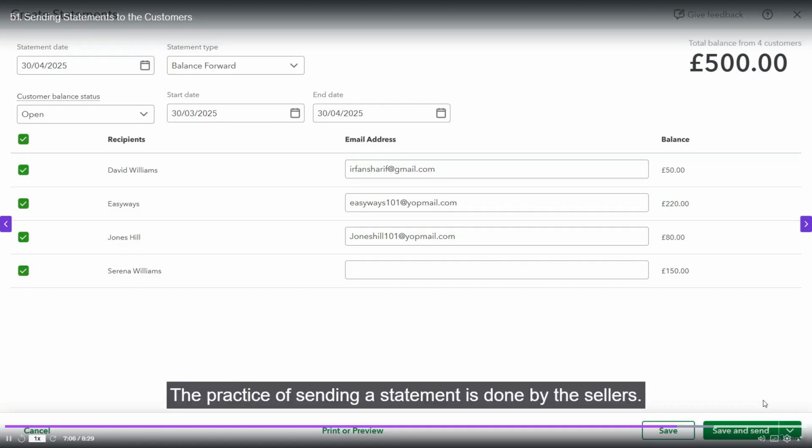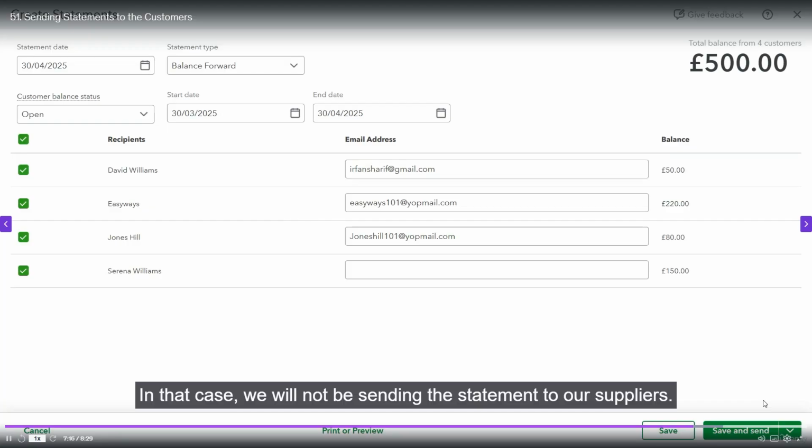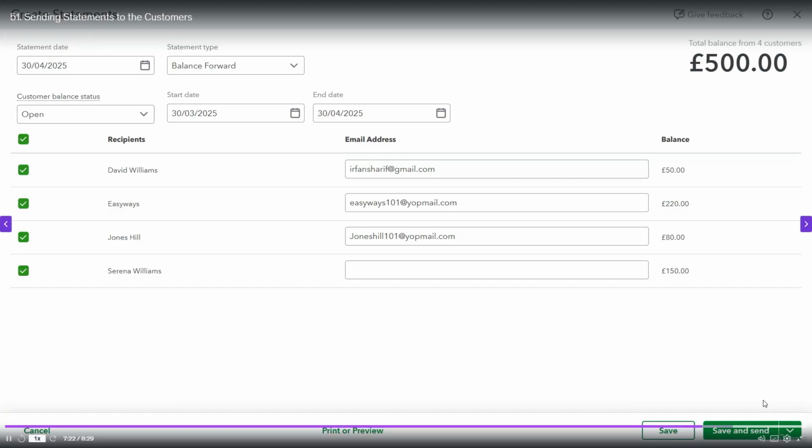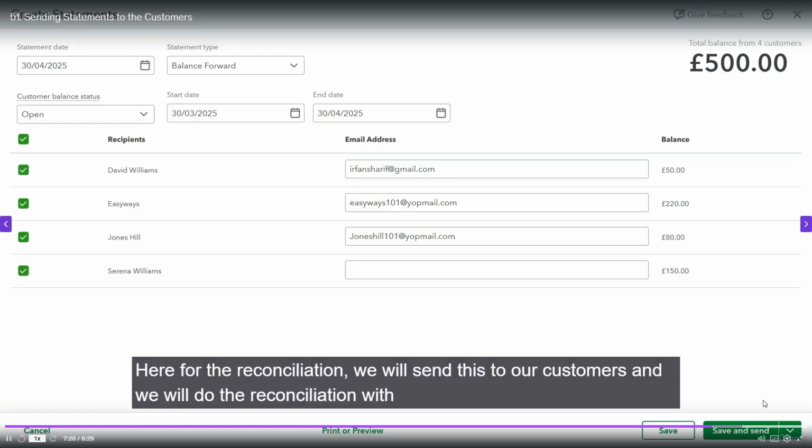Now here I would like to mention one more point. The practice of sending a statement is done by the sellers. So if we are purchasing something, we are buyers, in that case we will not be sending the statement to our suppliers. They are rather supposed to send the statements to us. So who sends the statements? The seller sends the statement to the customer. Here for the reconciliation, we will send this to our customers and we will do the reconciliation with them.